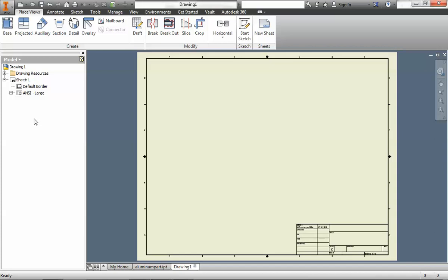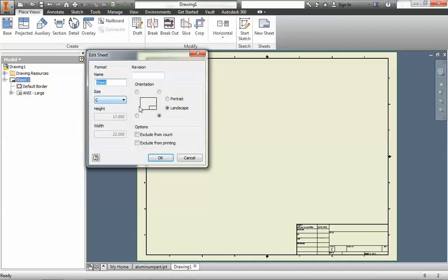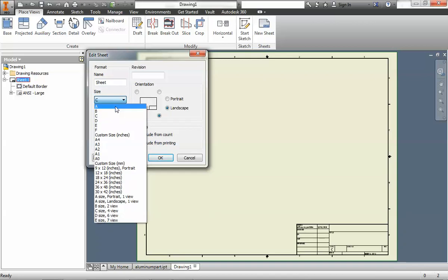The way I do that is I go over to the sheet and I right-click it. Notice how this particular screen also has very similar layout to when you're designing parts in Autodesk. So I'm going to go to Edit Sheet. And then currently size C is 17 inches by 22 inches, by the way. And then size A is 8.5 by 11.